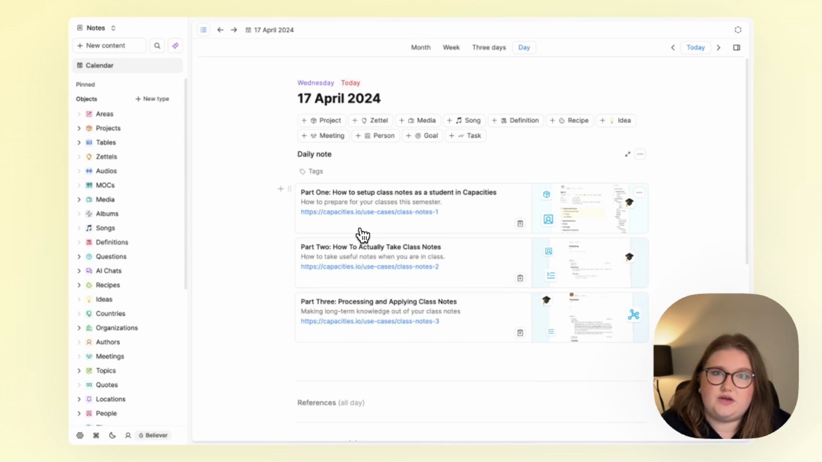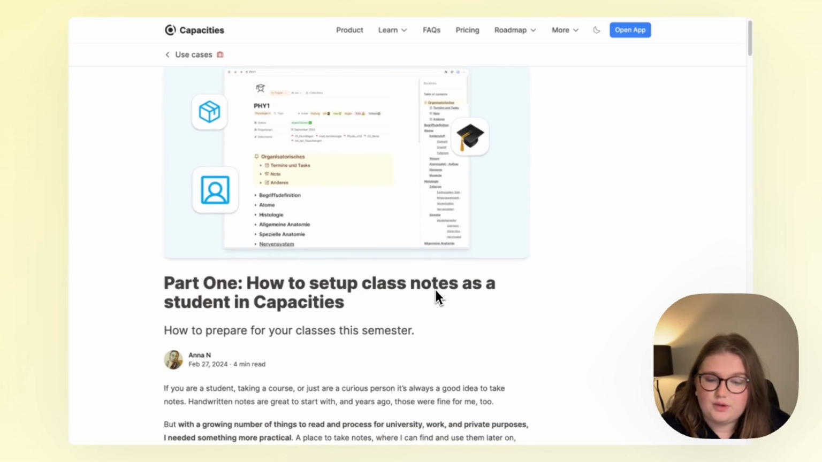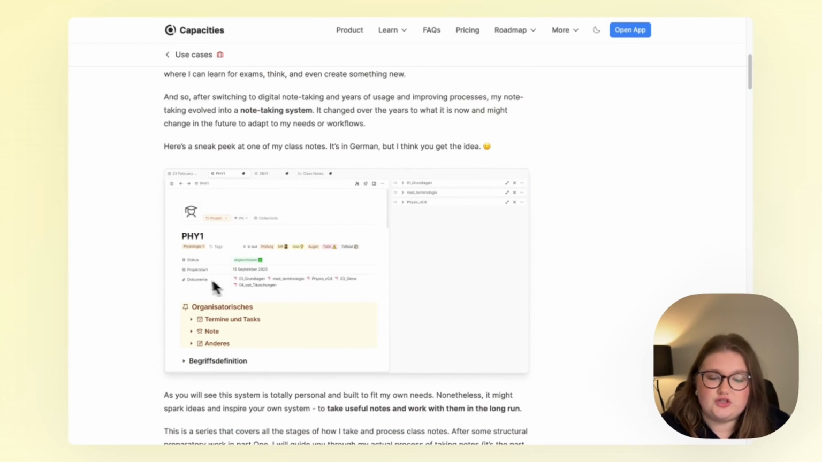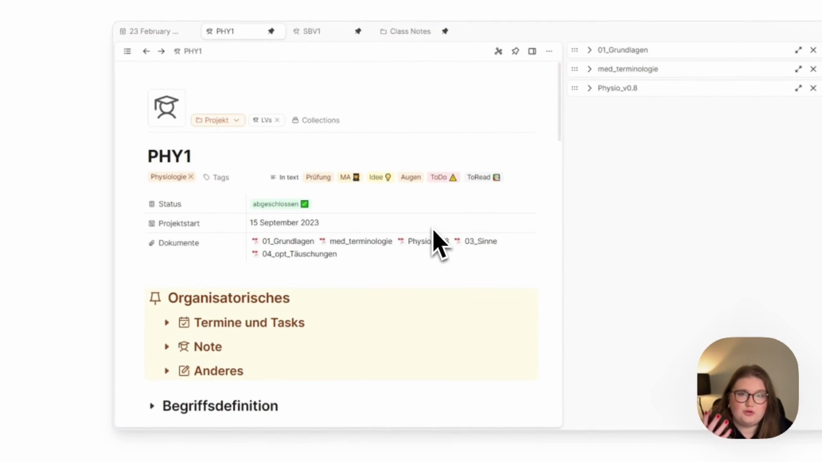So first things first, let's set up where we will take these notes. Now, Anna's advice is really interesting. In part 1, she recommends using a project object type with just a few properties and using these projects as a hub for all of your class notes. And what she does is she has one project per class, and then she links everything she needs together.